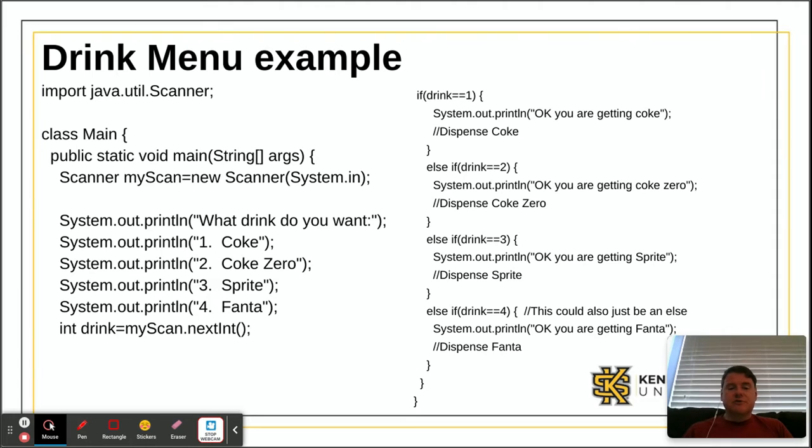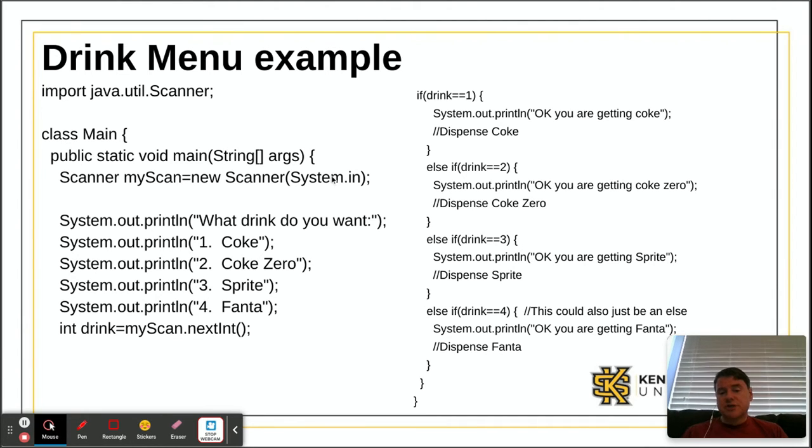All right, so here's another example. So we're going to allow the user to choose what kind of drink they want. And so, we have a scanner, and we create a scanner object, and then we have a bunch of print statements. What drink do you want? 1 for Coke, 2 for Coke Zero, 3 for Fanta, 4 for Sprite. And then we read in the particular number that they want.